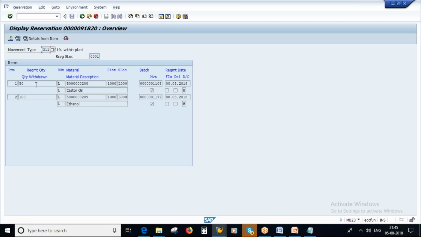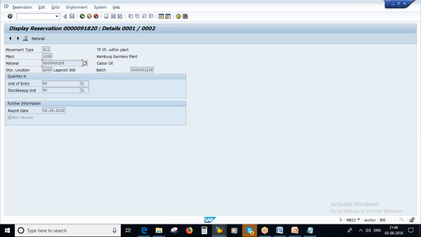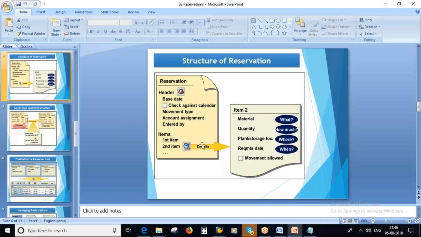Now you will go to the details. Put the cursor on that particular line item, and if you click on the button details from item, you can go to that item's details. Item 1. Display reservation details 1 of 2. This is a material from this storage location you need. This is the stock we have reserved with this batch number, required on this date, and movement allowed. So this is how you see the data. The structure of a reservation will contain header data and data for a particular item.